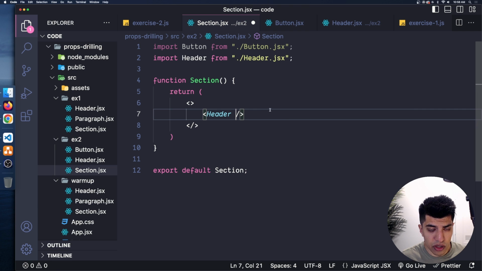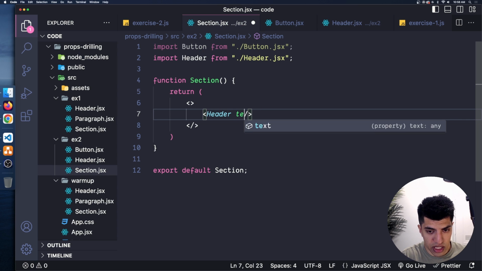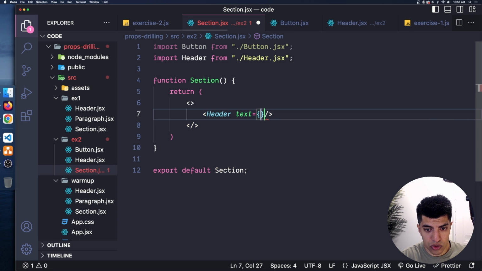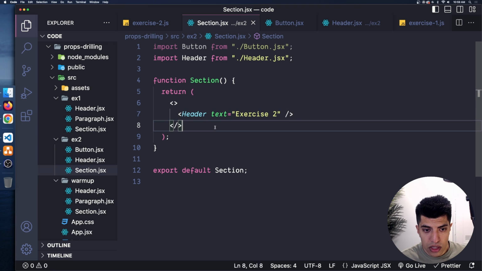So for header, I know that I have to pass in some text, right? So let's just get that working at the very least. So I'll just say text equals, and we can actually do it this way if you like, just as a hard-coded string, exercise 2. Okay, and I'll just set this up just so that it works correctly.